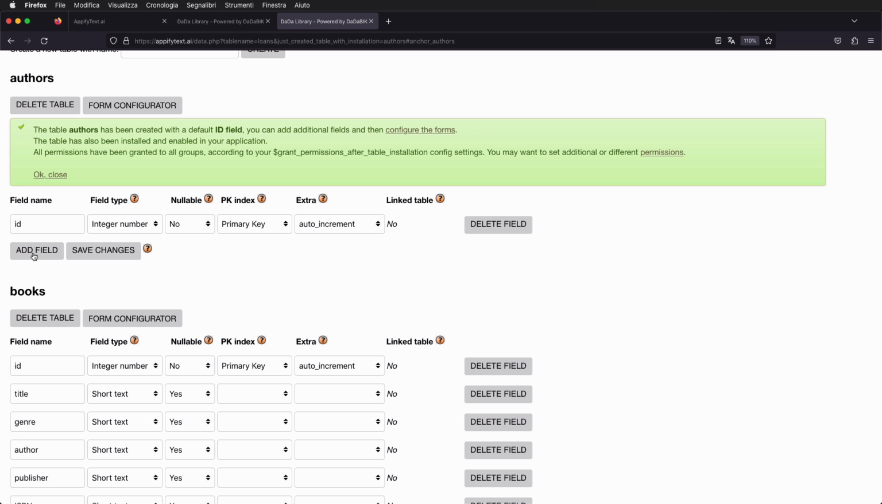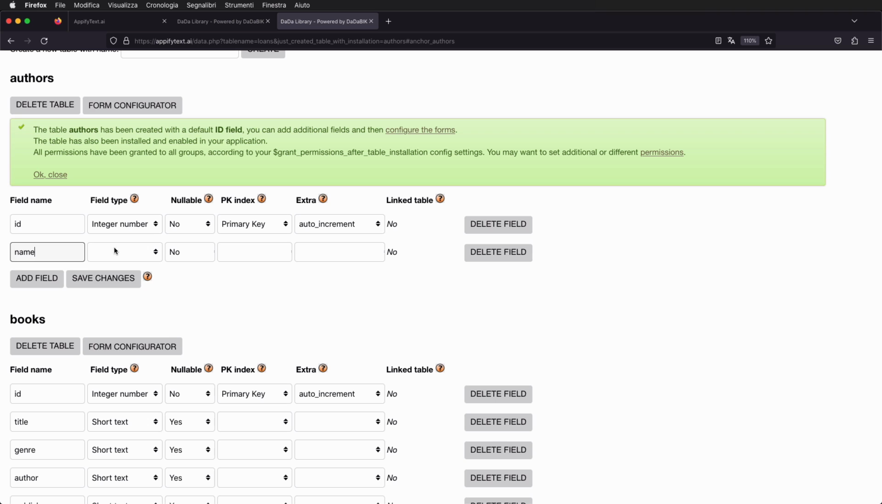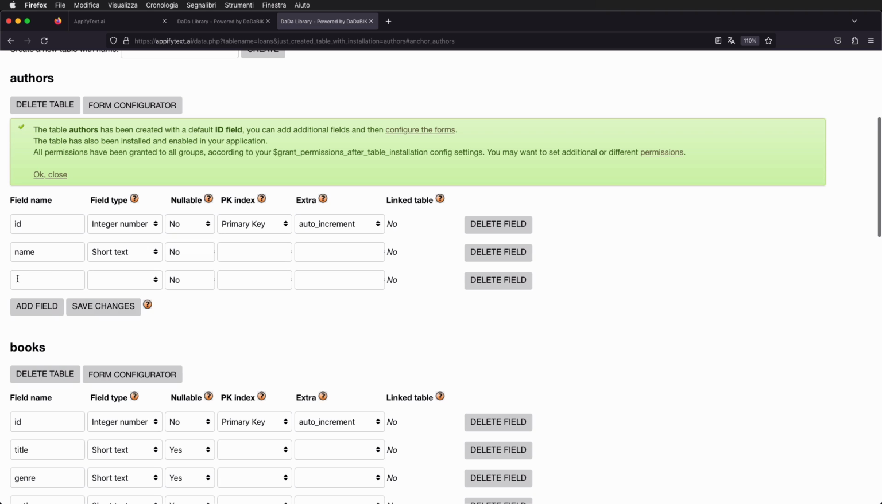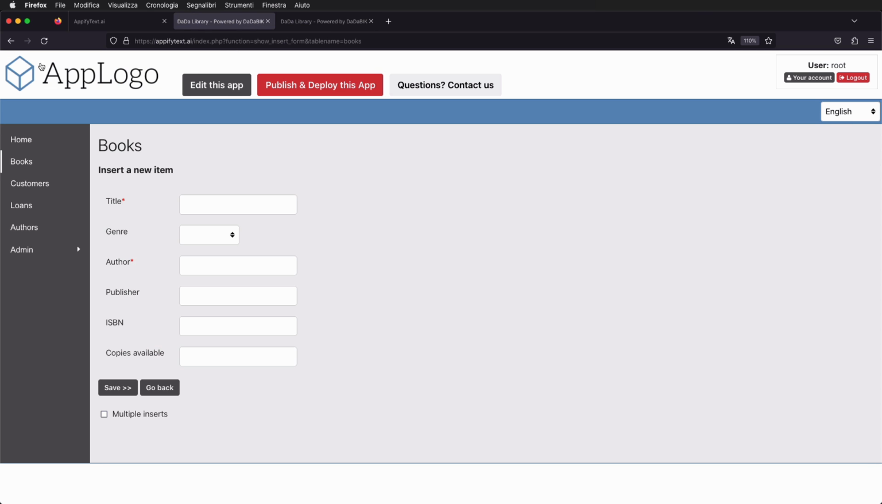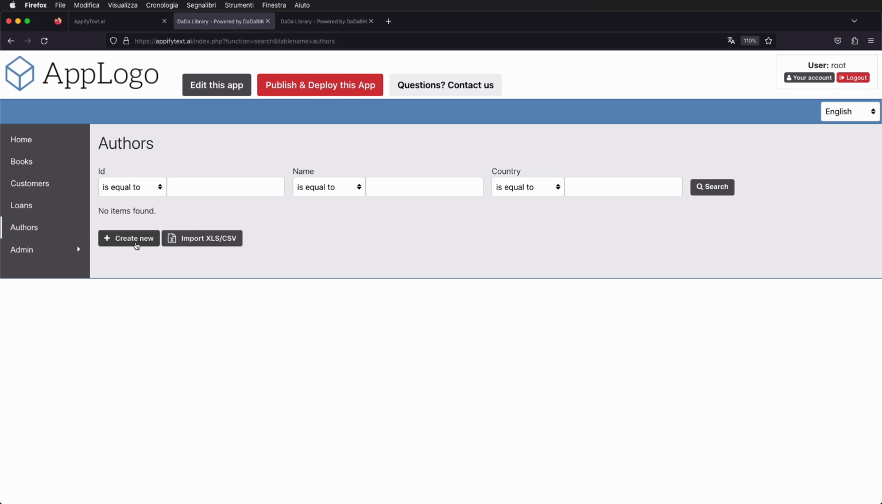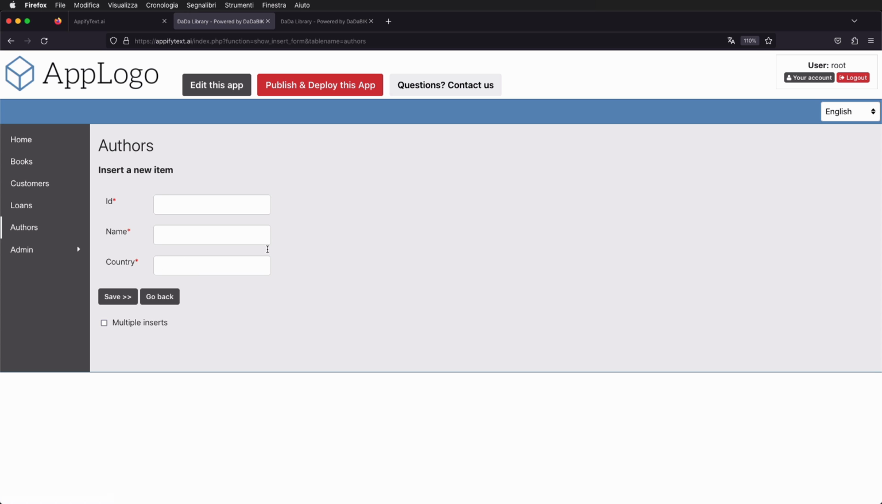Okay, so ID, and then let's say name, short text, nullable, no, and I don't know, country. Obviously we could add many more fields. Let's just start with this. Okay, authors table. Let's go here. Now we have an additional menu item here, authors, and we can add new authors with a name, a country, and an ID.